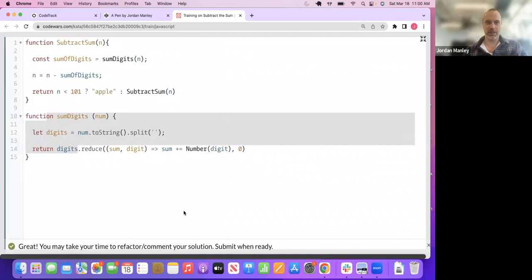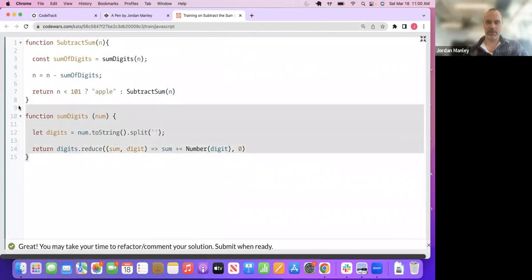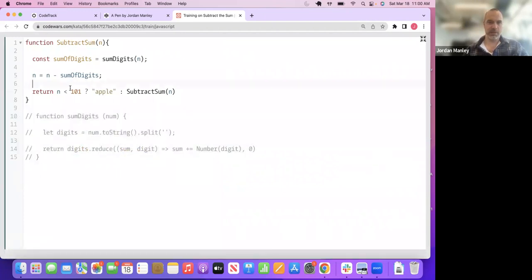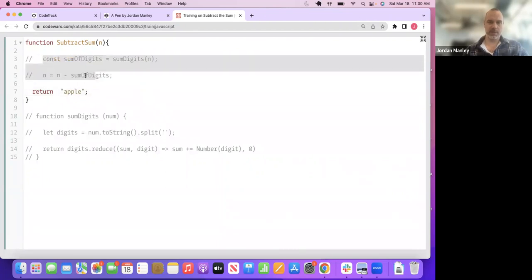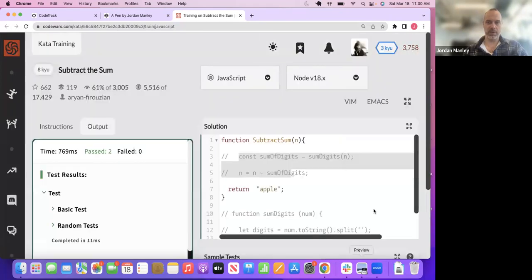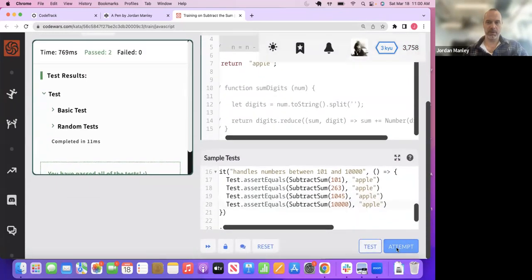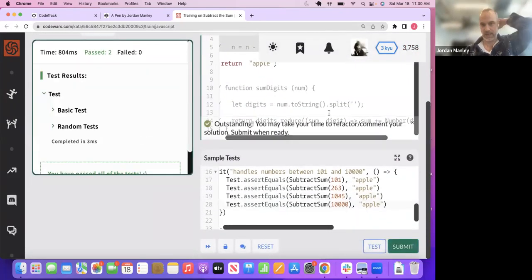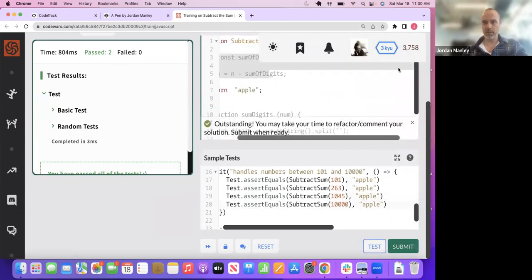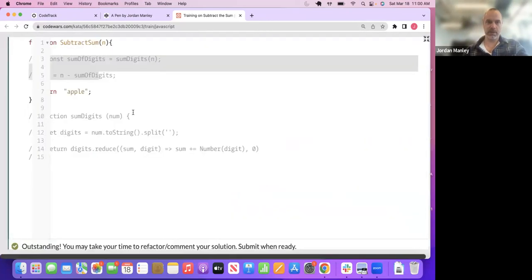It was just a joke on us, right? So comment out some digits, get rid of this, get rid of this, comment out this, run the function, return Apple, no matter what the number is. And now we go down here and click on attempt, and we pass. Let's clean that up one more time. Now we'll just get rid of everything.